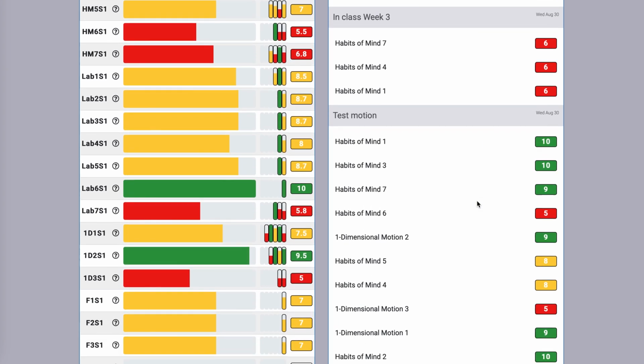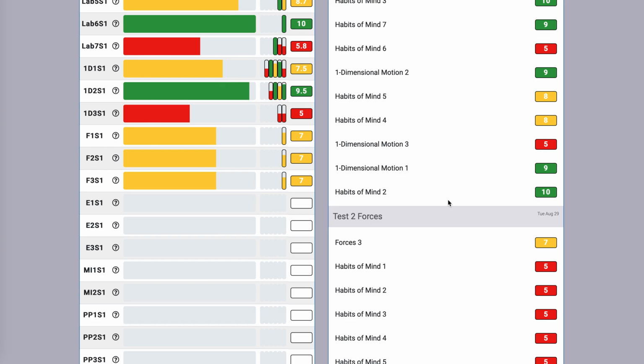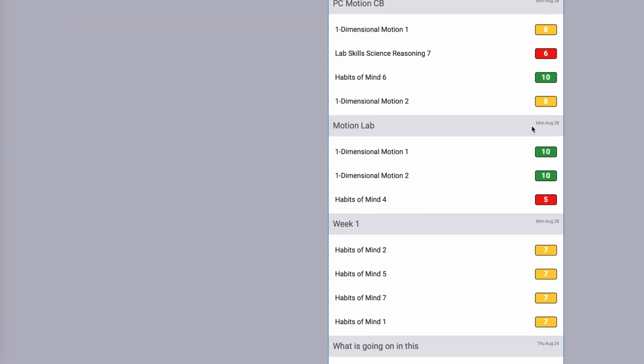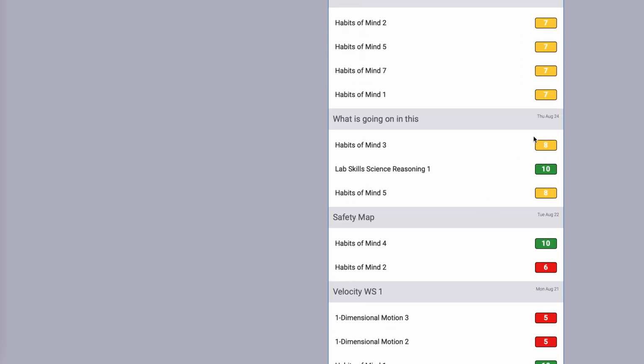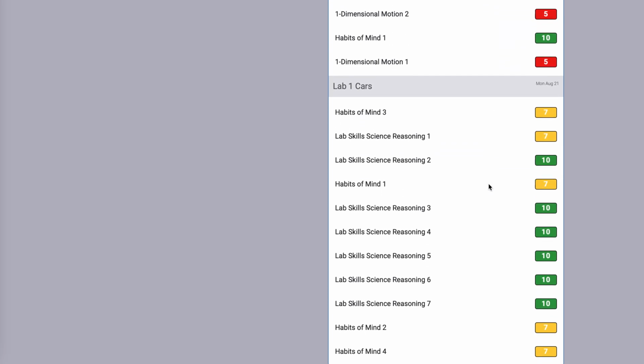If we go down to this test on motion, we can see it had a bunch of Habits of Mind scores. It had a bunch of one-dimensional motion scores, and they range from 10s to 5s to 8s and so on. And all those are different standards that go into the columns on the left. If you scroll down on the right, you can see each individual assignment, when it was due: Monday, August 28th, Monday, August 28th, Thursday, August 24th, and so on. And you can see what those different assignments are.